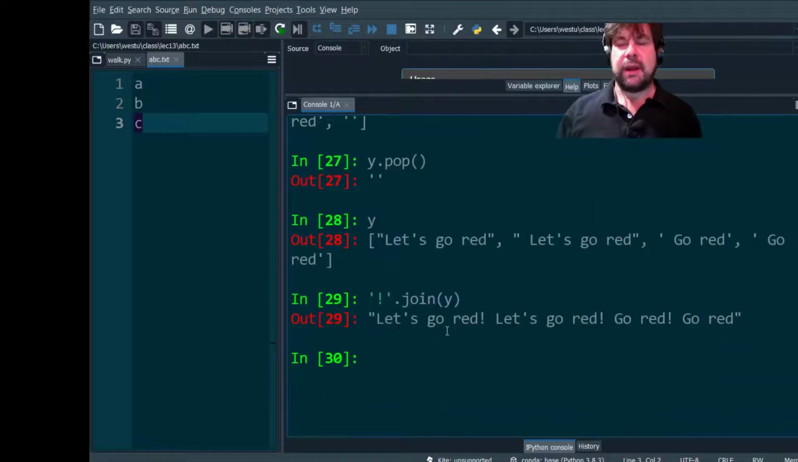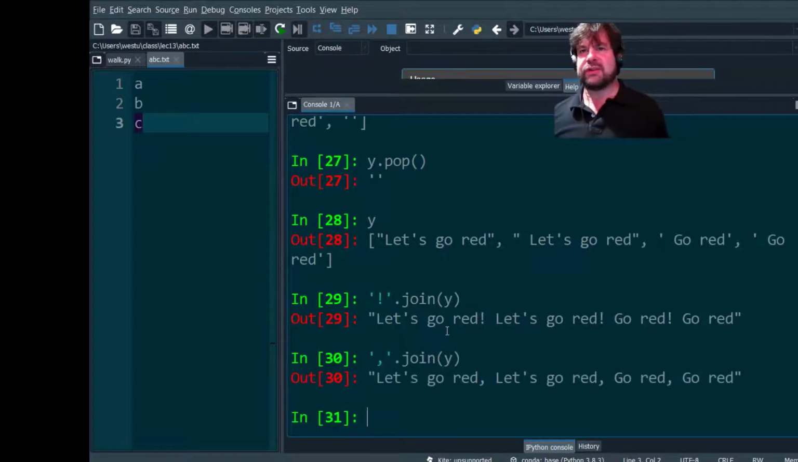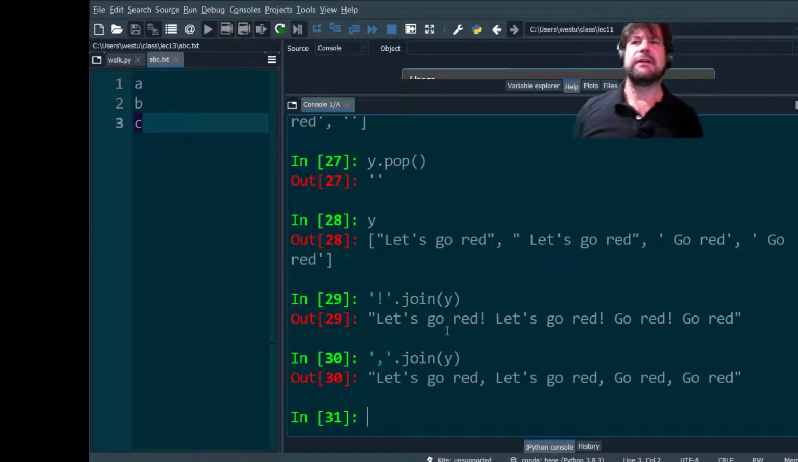So when you use a separation character, the idea is that you can put this back together again with the same or different punctuation. So for example, if RPI is losing, I guess we're not playing hockey this year, I guess, right? We're no longer so excited. Let's go red. Go red.